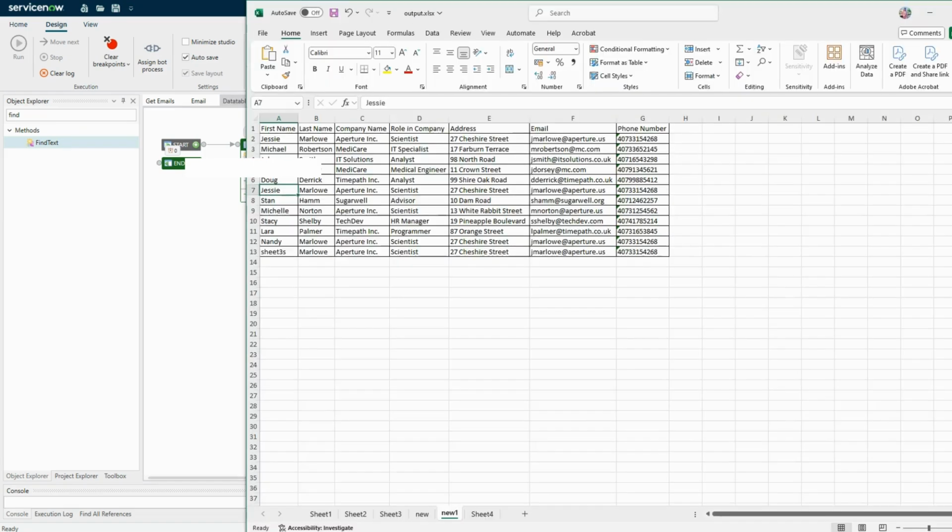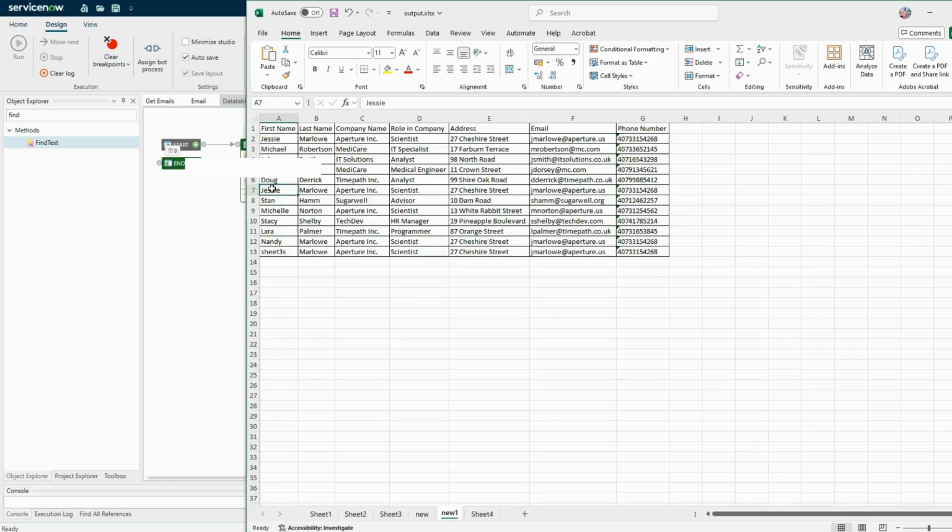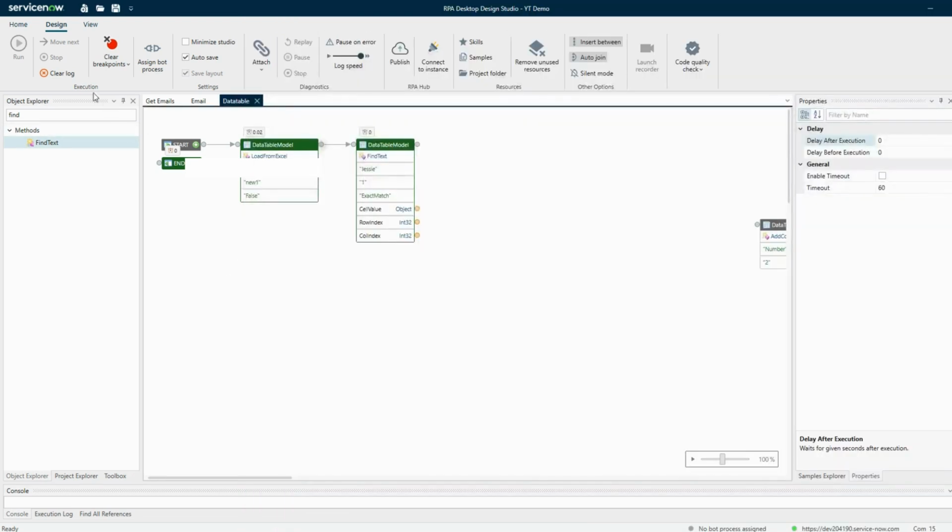Okay, let's try to change the start position. Maybe we'll change it to 1. So from the first row, if we are searching, we have it on the 5th row, right? So let's see, it should be the 5th row and first column.